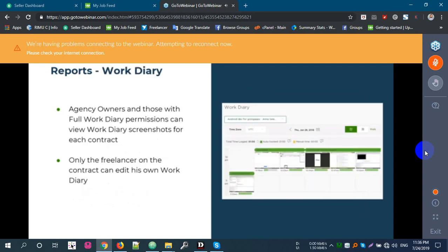More reports. You can also look at work diaries. The only note to really take advantage of here is that only the freelancer on the contract can edit his or her own work diary. So only the person doing the work can edit the work diary, but the owner and the business manager can take a look at those work diaries. They just can't change anything. So that's where you have to have some internal team communication in order to make any corrections there.